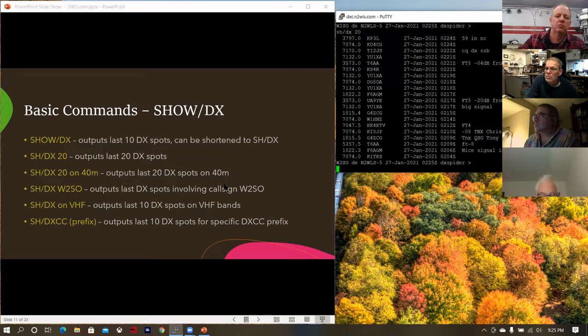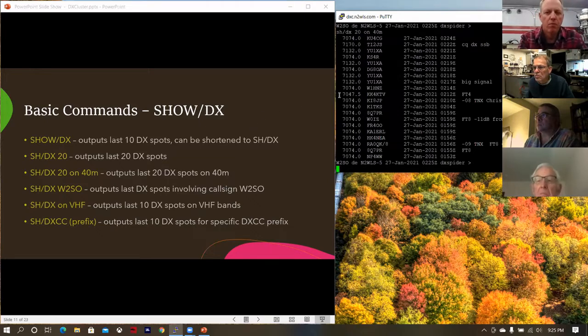If I want to narrow this down to the 40 meter band, we'll do show DX 20 on 40 meters. And now that's just showing contacts or spots that are on the 40 meter band. If I wanted to look at, and this will drill back in the history, which the cluster saves quite some time back, I know I have W2SO on the side here, but let's look at RJ. So we'll do show DX Whiskey Yankee 7 Alpha Alpha.